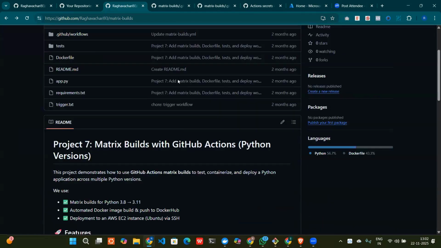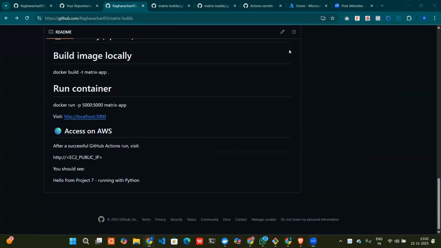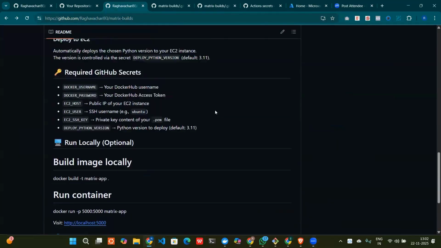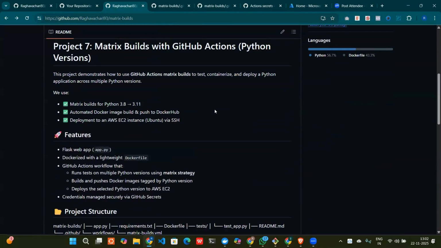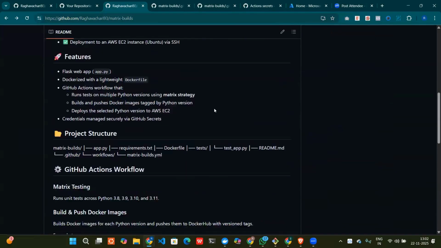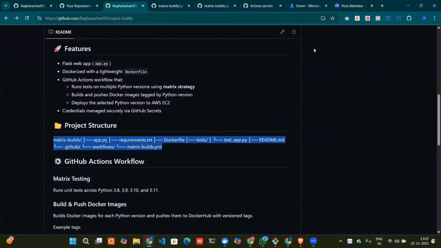And if you want to know how to create an EC2 instance, we have already covered the AWS series in our channel. You can just go through it and create an EC2 instance, SSH key, everything with that video. We have a complete AWS series in the channel. You can just go through that.